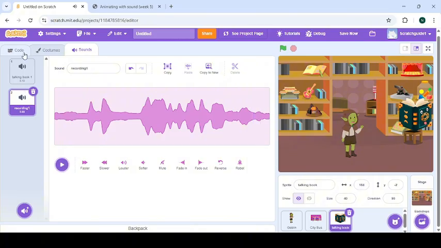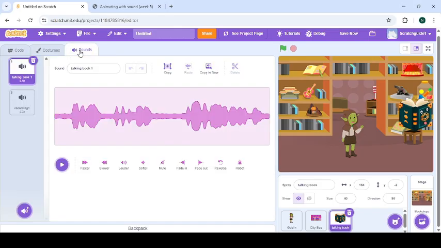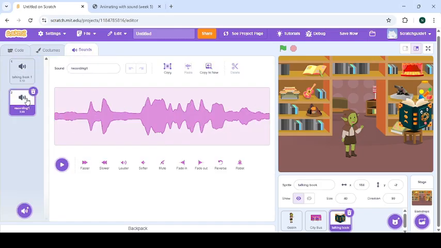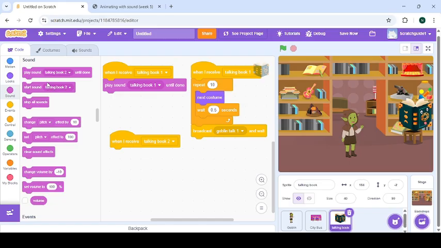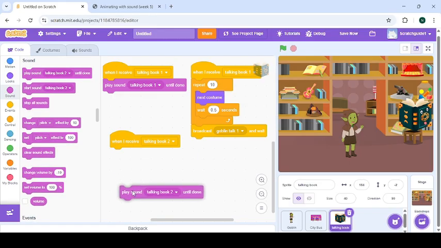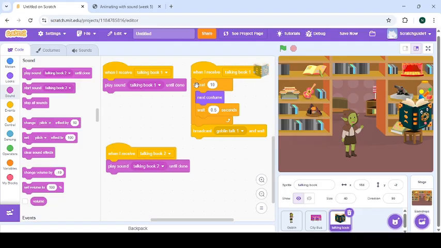Alright, go back to your code. Oh, we didn't name it, so let's go back and name it. Name it Talking Book 2. Talking Book 2. Enter. That's right. So go back to your code. Go to sounds. Play sound Talking Book 2. Done.